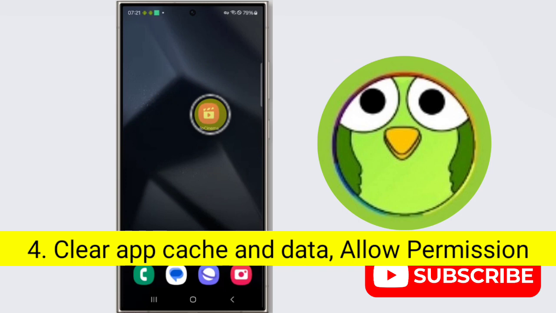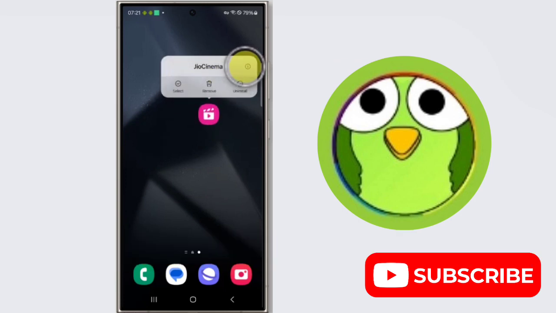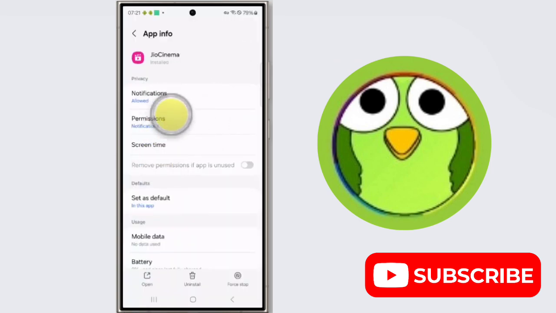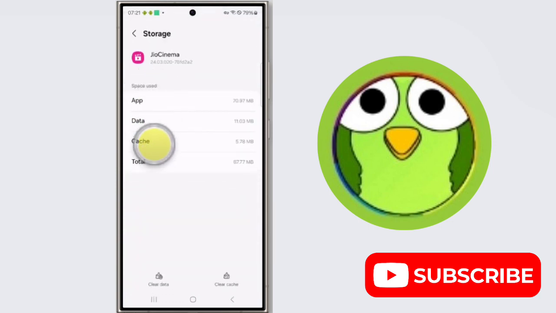Okay, so fourth, you have to clear app cache and data. To do this, long press on JioCinema application. Now tap on this app info icon. Scroll down, tap on storage. Now tap on cache. Here is clear cache and clear data. So clear cache and clear data.